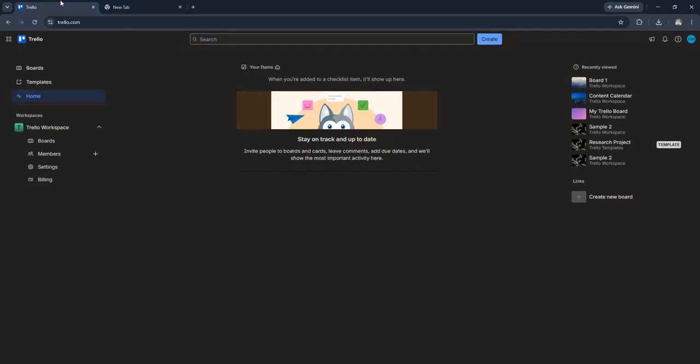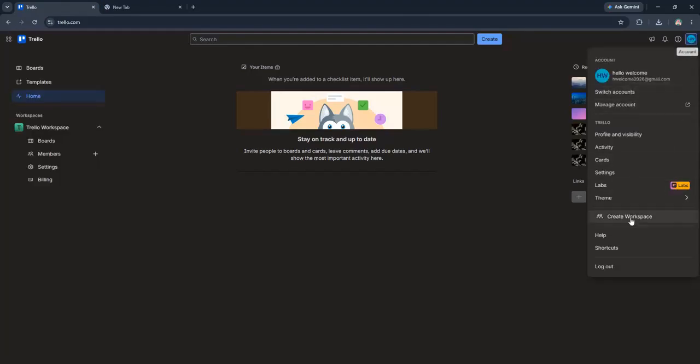First, open Trello on your desktop and log into your account. Once you're in, navigate to the board you want to copy. Look for the Show menu button on the right side of your screen. Click on it and a sidebar will appear.